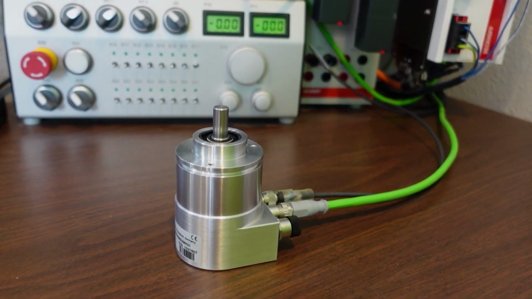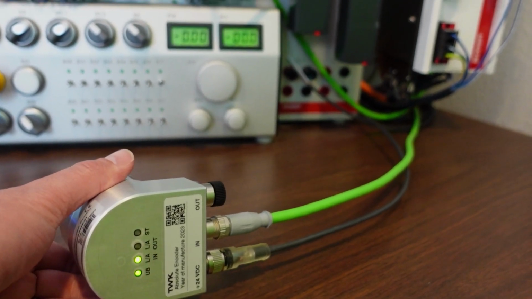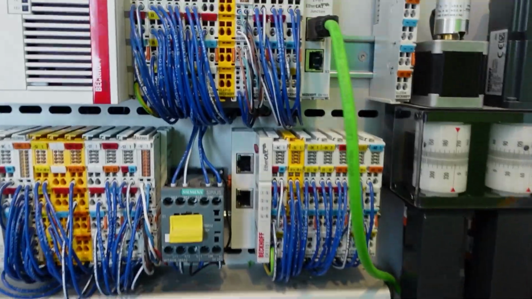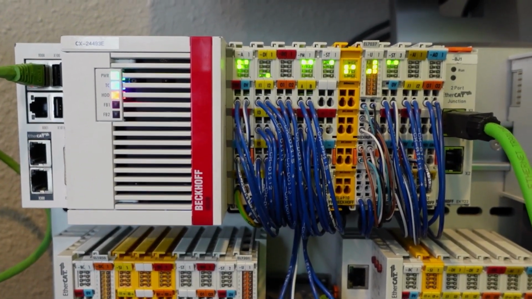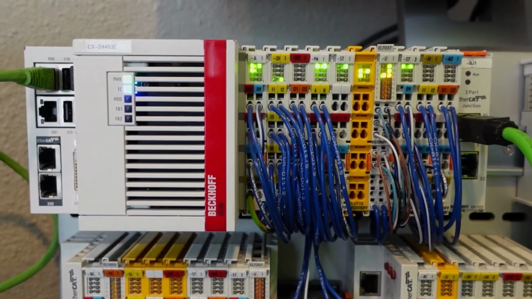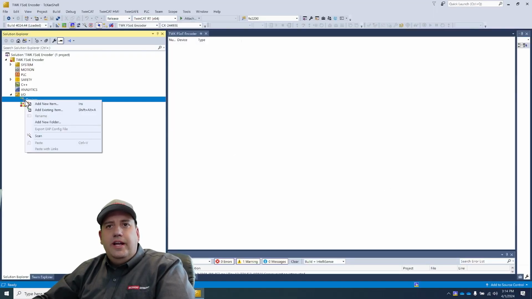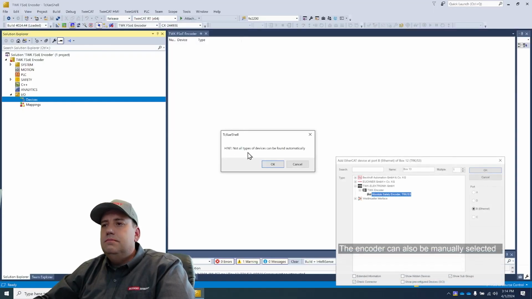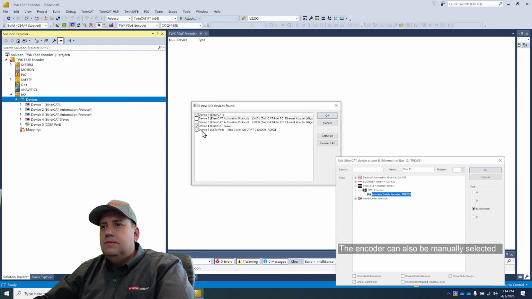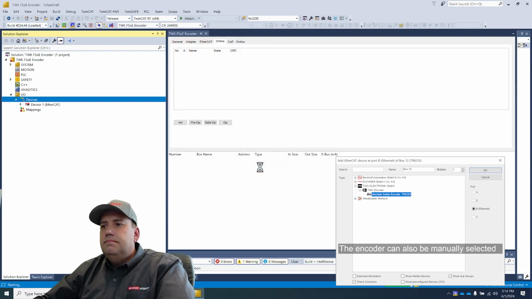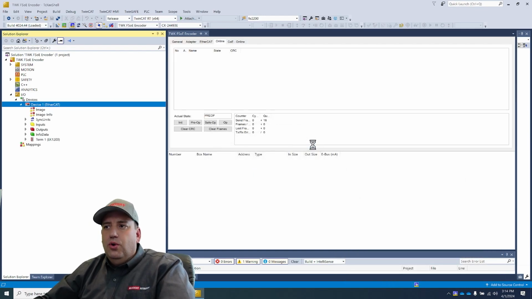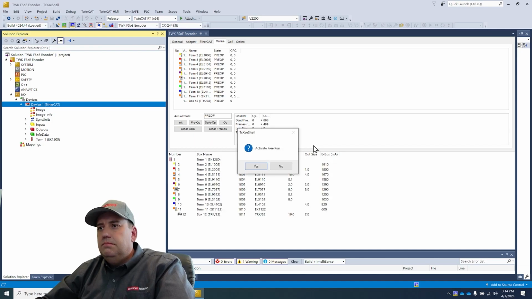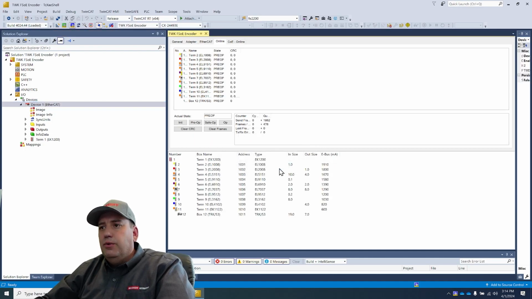So I've got the TWK encoder hooked up, powered up, and connected to an EtherCAT network with a single EL6910 safety controller. Now in TwinCat, let's go ahead and scan the EtherCAT network. We're only interested in device 1. Scan for boxes. I'm ignoring any drives that it's finding, and I'm not activating free run.